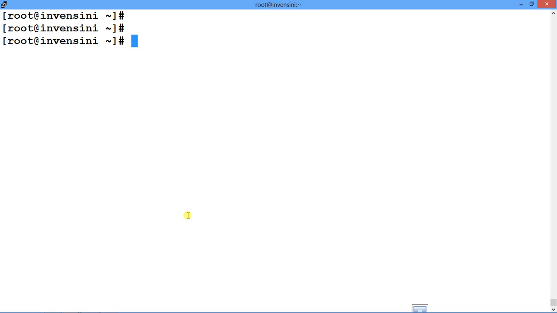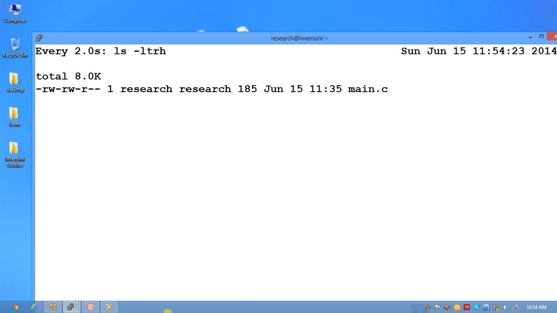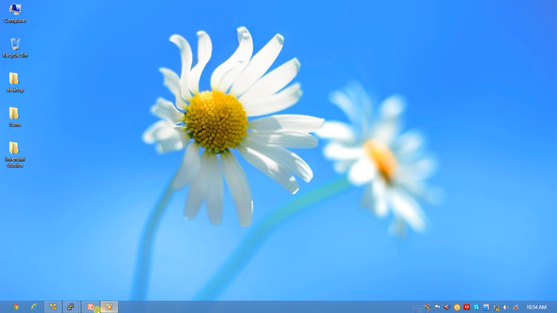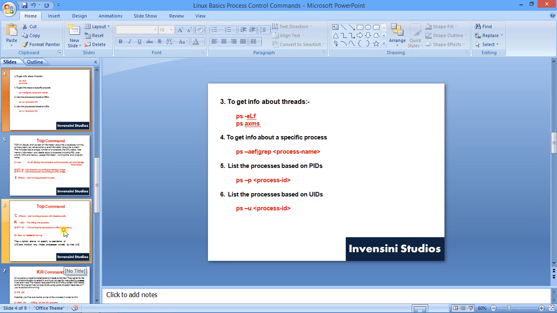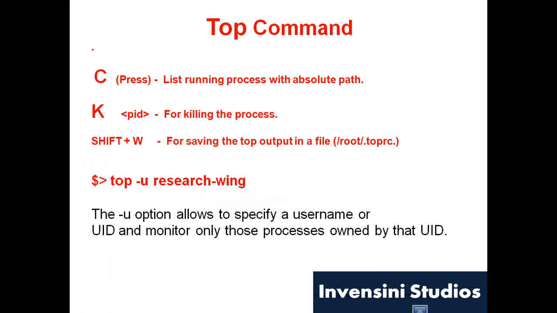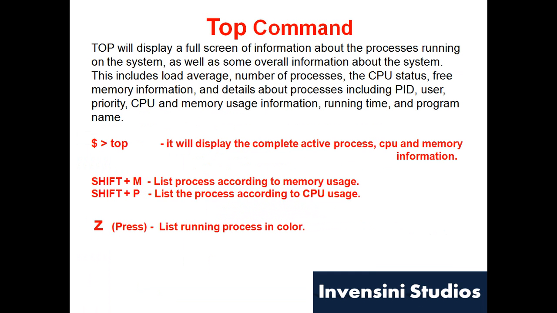Okay, so our next command, let's go to the ppt, is top. What is top? Top is a very good utility in Linux through which I can see various information for analysis of all the processes running on the system. I can see the CPU usage, the memory usage, the total CPU usage, and what is processed by CPU usage. I can see what is in the memory.